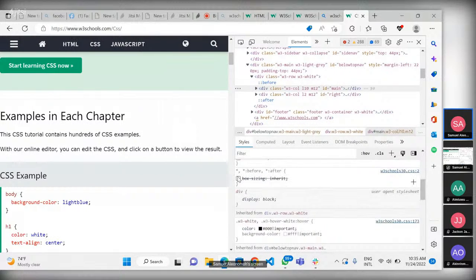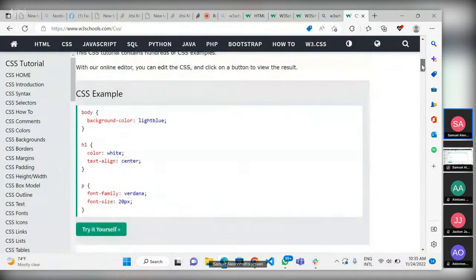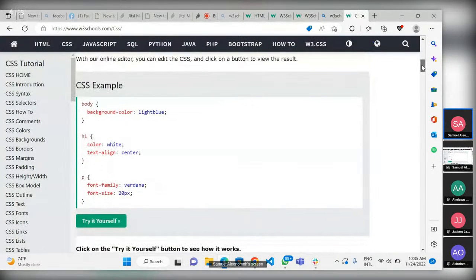See, when we remove this, it affected the navigation bar. Let's look at this. Are you seeing what I'm saying? So what happens is that the style sheet makes it look good. That's what happens.